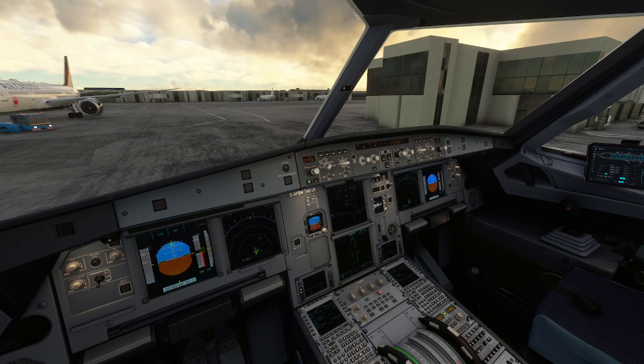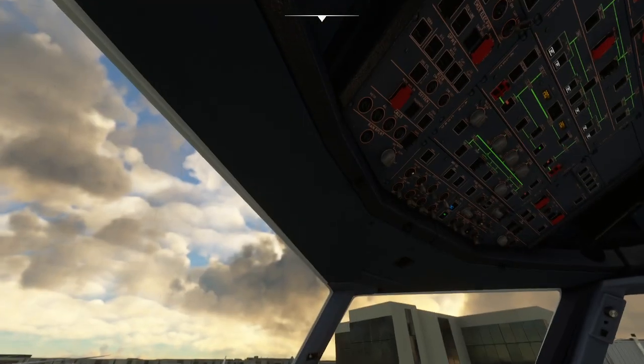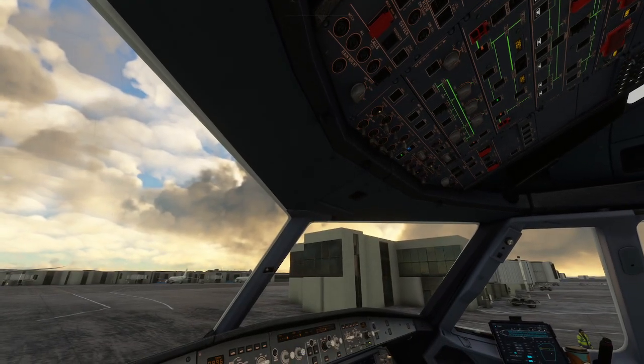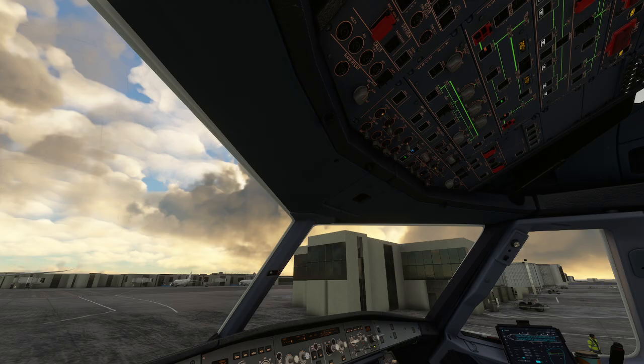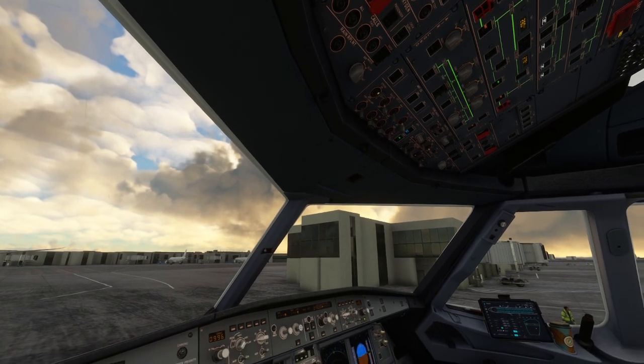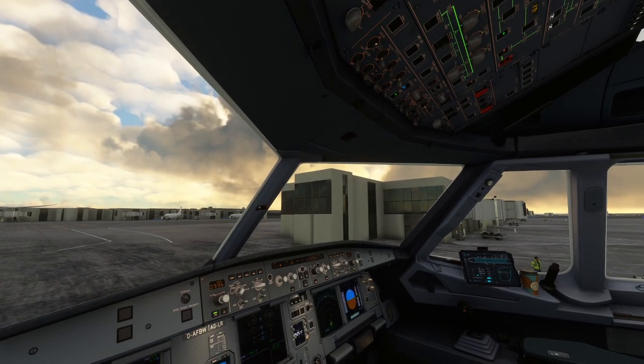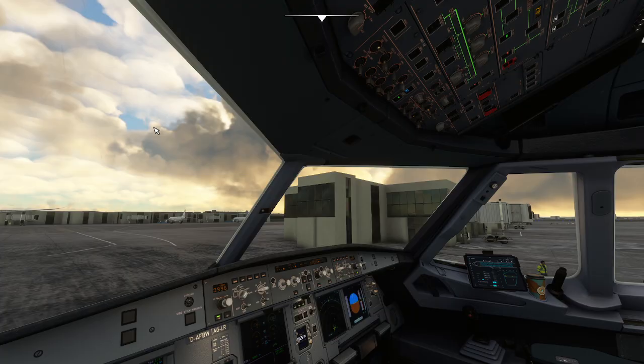Wipers set to off, Left Bravo, battery Romeo, check, and external power is disconnected. Battery 1 and 2 turned on. APU fire test done, check. APU master switch 1 is turned on and APU is available. ADIRS aligned, taxi lights on.